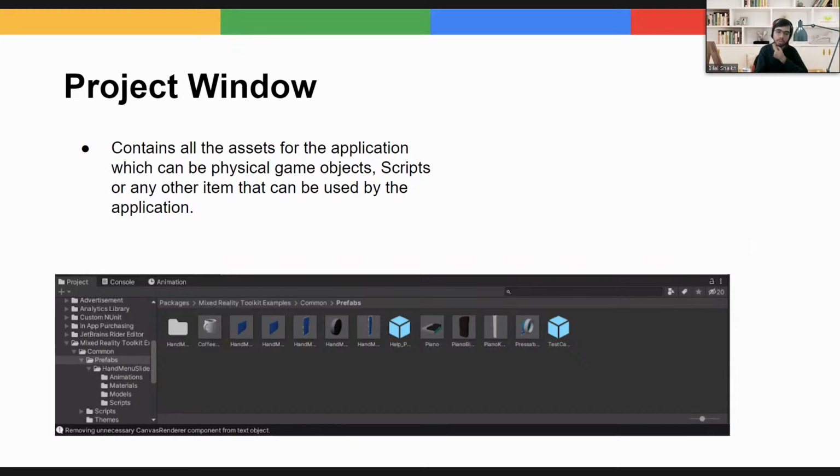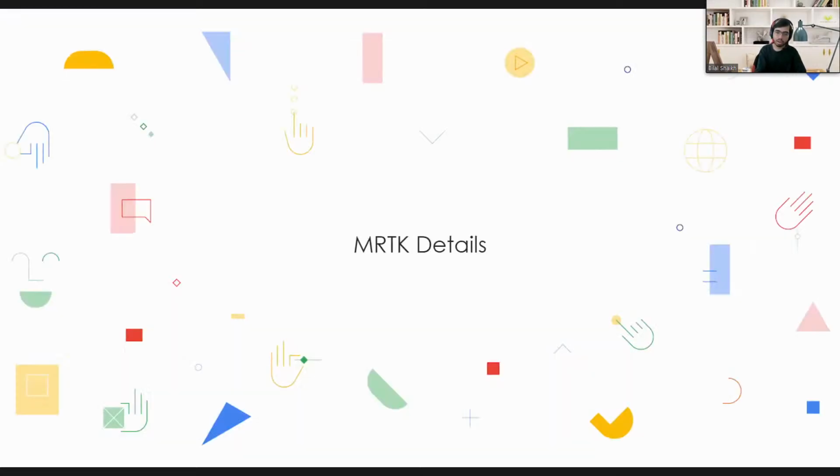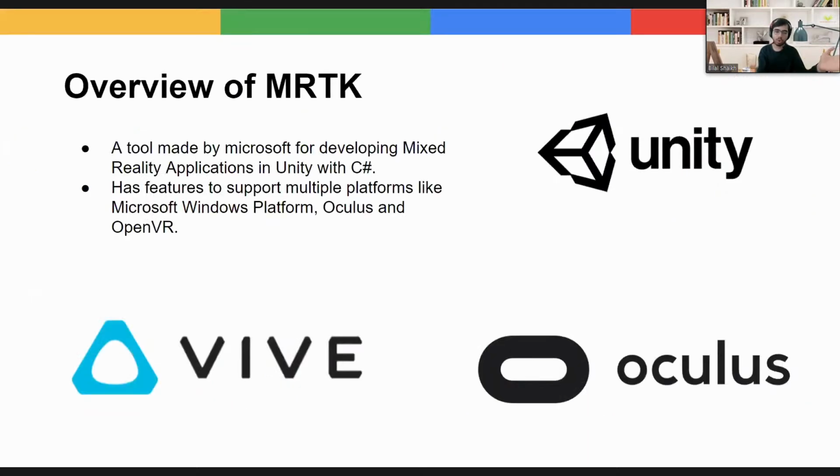So anything you can use in your application is ready for quick access right there. If you find something, let's say you imported features like we did a few minutes ago, you can do the same thing here and just get them into your project. And then a few more details about MRTK, just an overview of it.